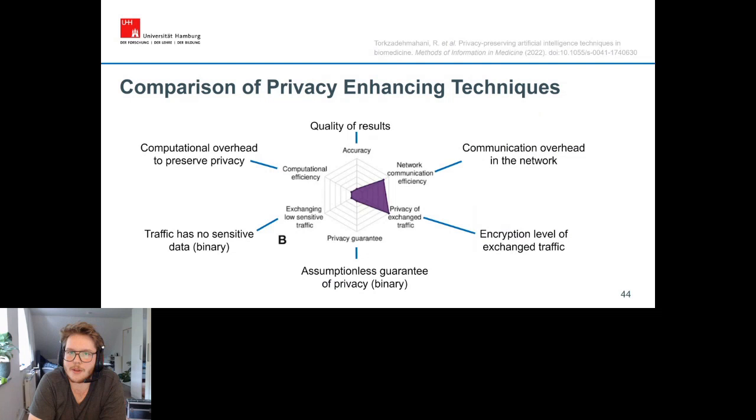Then we're going to talk about the communication overhead. So how many more communication rounds, for example, do we need? How much larger is the communication if we use the privacy enhancing techniques? And also, how is the privacy of the exchange traffic? Is it secured? Is it encrypted, and so on?